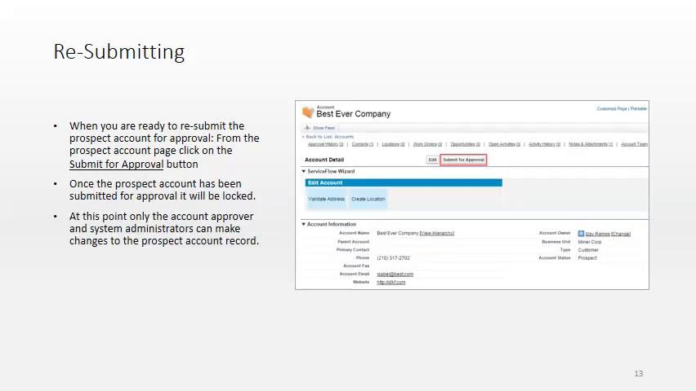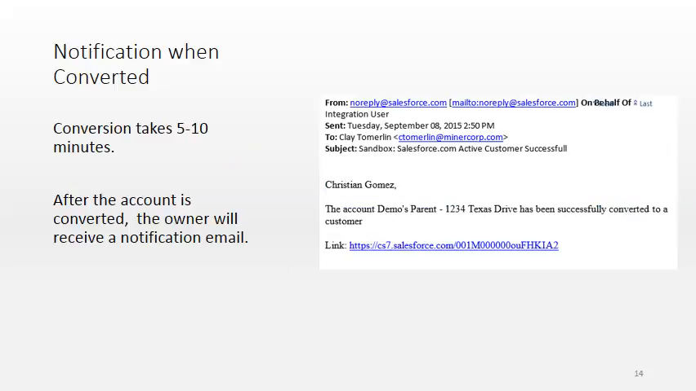Once the prospect account has been submitted for approval, it will be locked again. At this point, only the account approver and system administrators can make changes to the prospect account. After the account approver approves the account for conversion, it will take about 5 minutes to actually convert. When the account is converted, the account owner will get a notification email, like the one seen here.